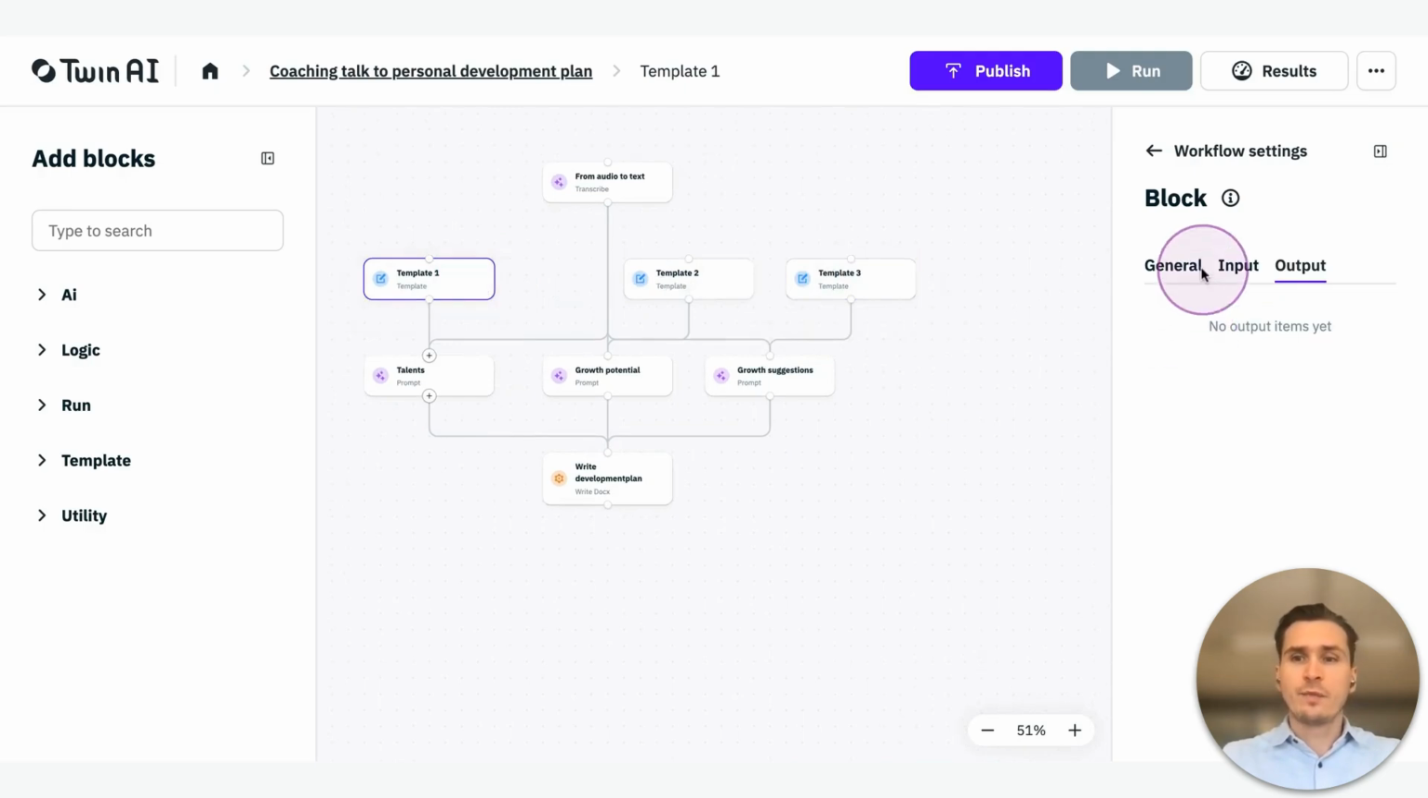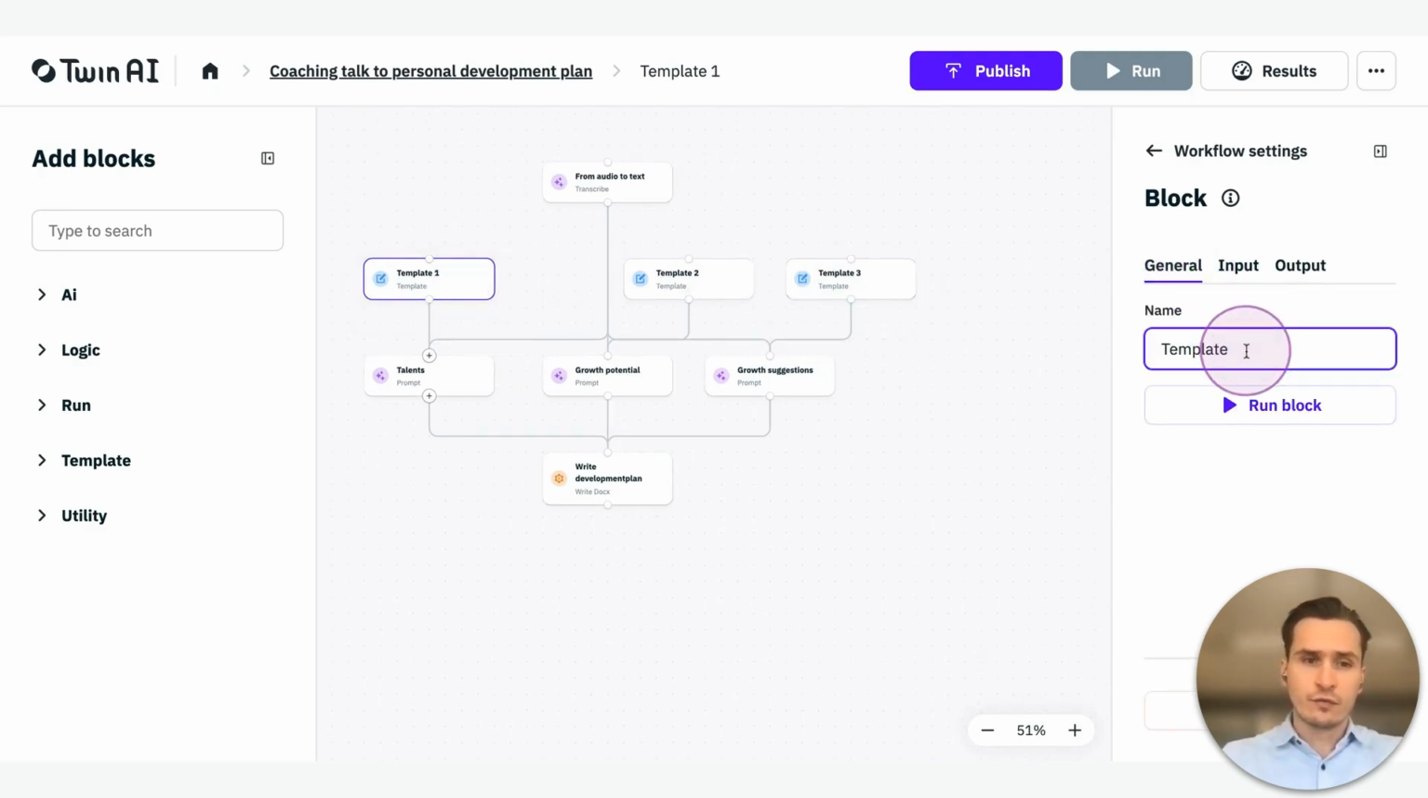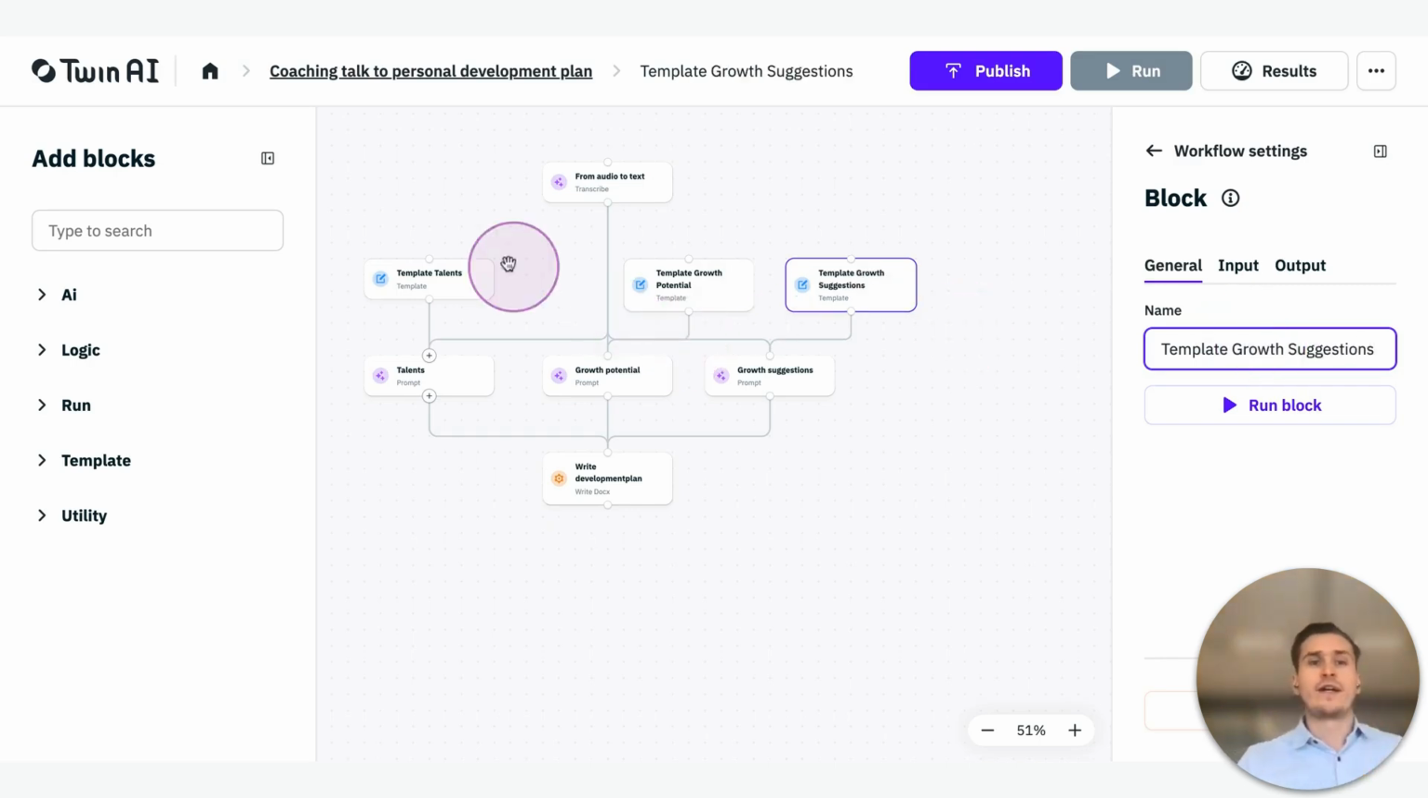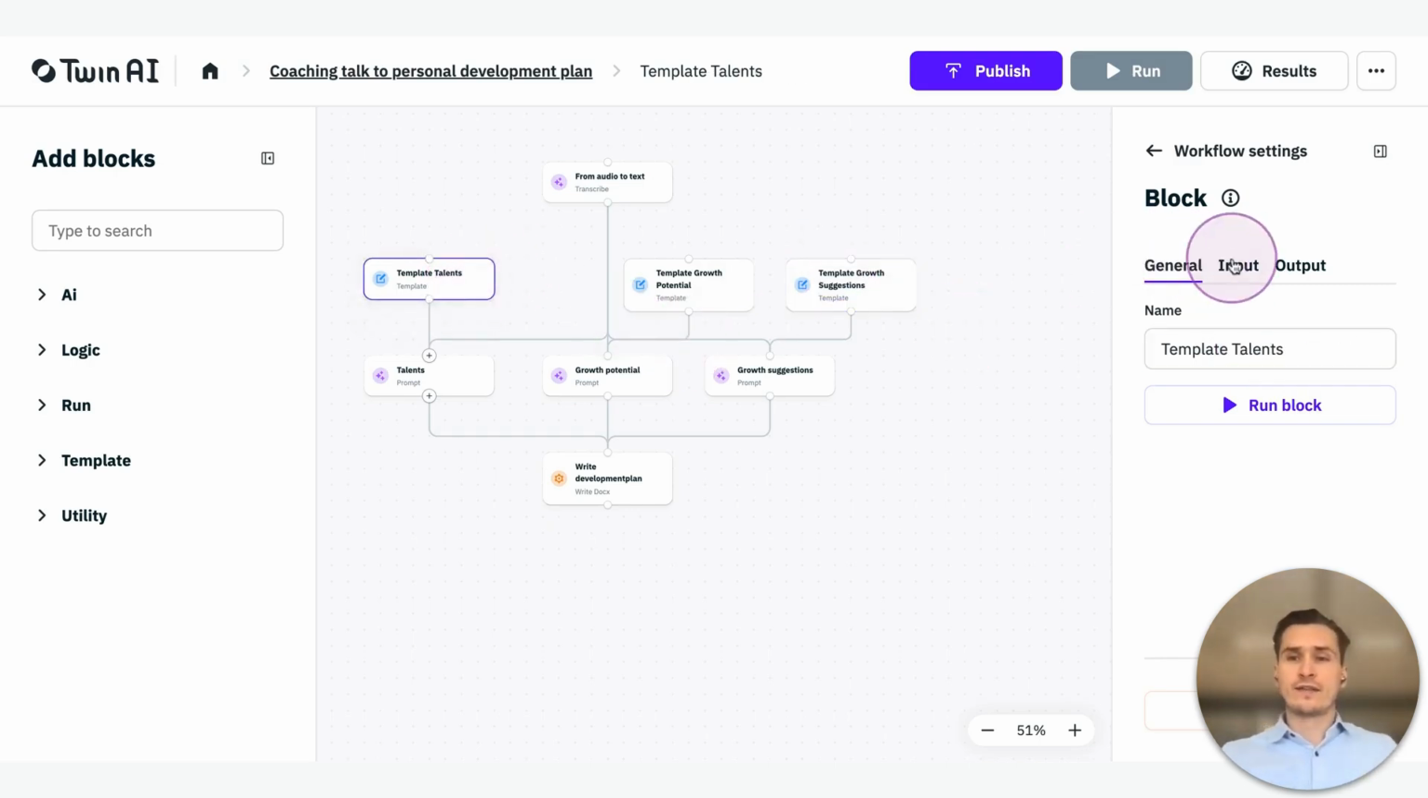The first template, obviously, is the template for talents. Template talents. Second template is the template for growth potential. Spelling error there. Oh, another one. Growth potential. Template 3 is growth suggestions. All right. So I already prepared 3 templates.